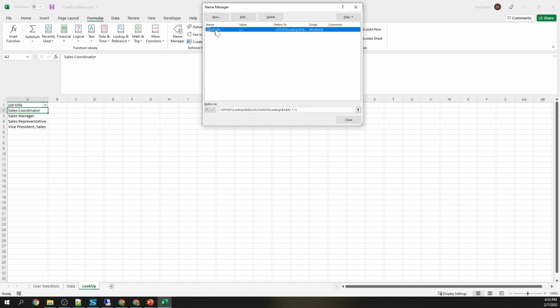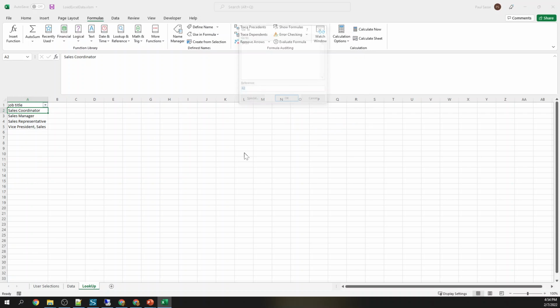I have also set up a dynamic named range called job title. This range will grow and shrink depending on the number of rows in the job title list. Okay, the way I do that is with the offset formula. Start on cell A2, go down 0, go over 0 columns. Here's where the magic happens. Count A in column A. So it's going to count how many rows in column A have a value. Minus 1 because I want to exclude the header. So count A minus 1, and then comma 1 tells it 1 column wide.